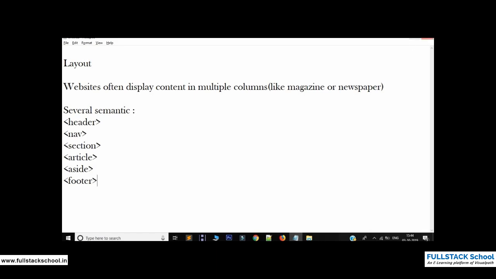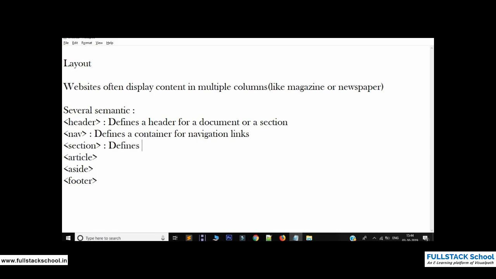Now what's a header? We have already known about the header as well as the nav. I'll just give you an explanation. A header defines a header for a document or a section. What's a nav tag? It's also known as a navigation tag or navigation bar. It defines a container for navigation links. Now what's a section? It defines a section in a document. It's just giving a section, that's all.